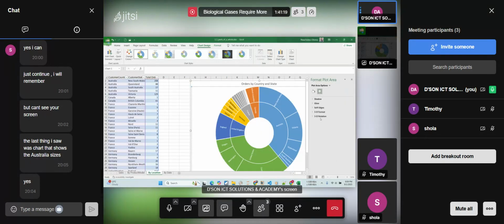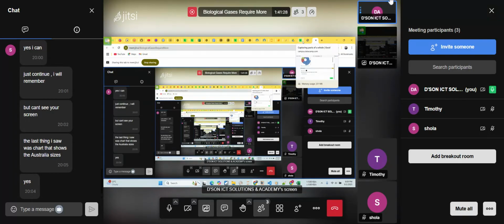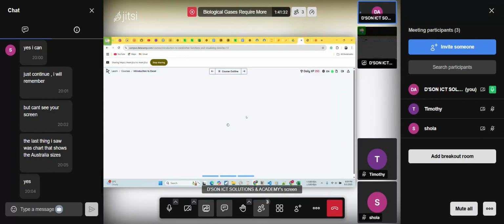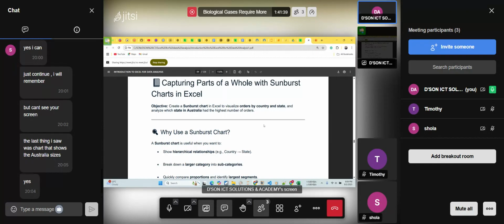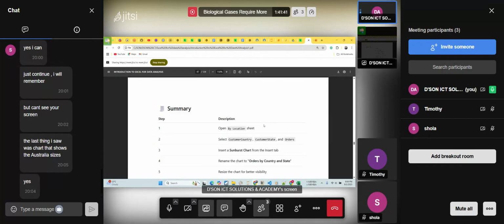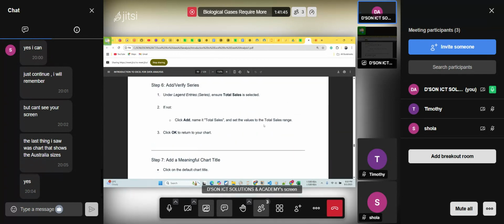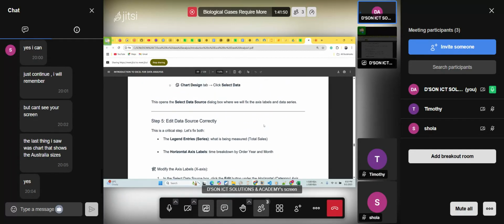Now let me close this one if we're okay with it. Now we have the line chart, which is the next exercise. Let me quickly rush through it. So the capturing trend, which is the next in the notes. What do we want to do there? Okay, sorry, I've passed.